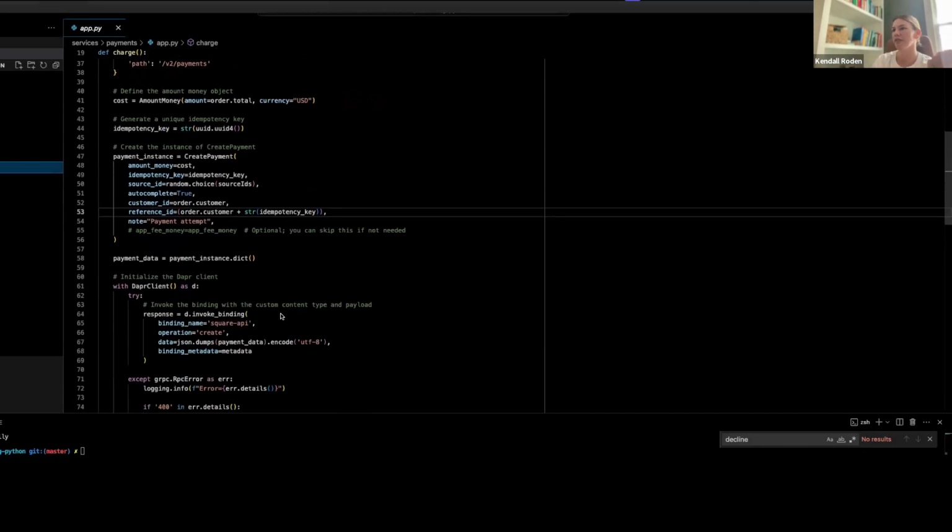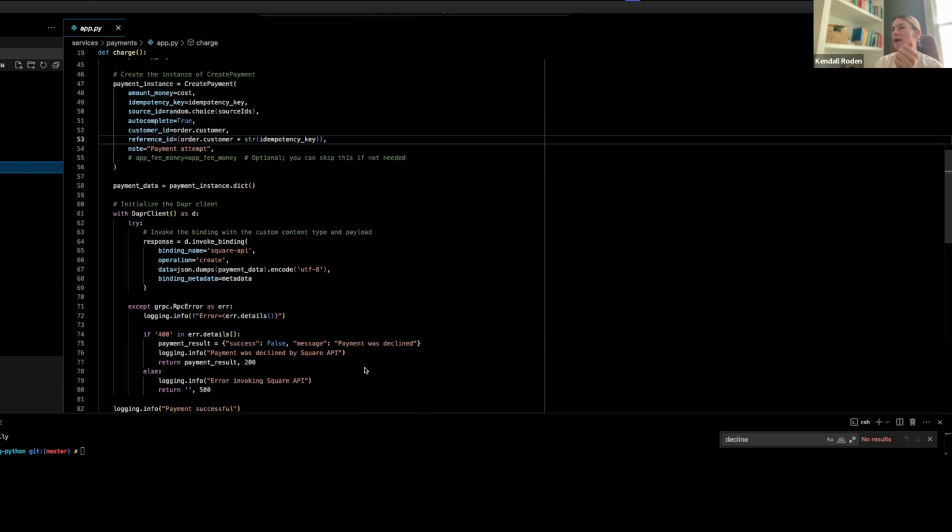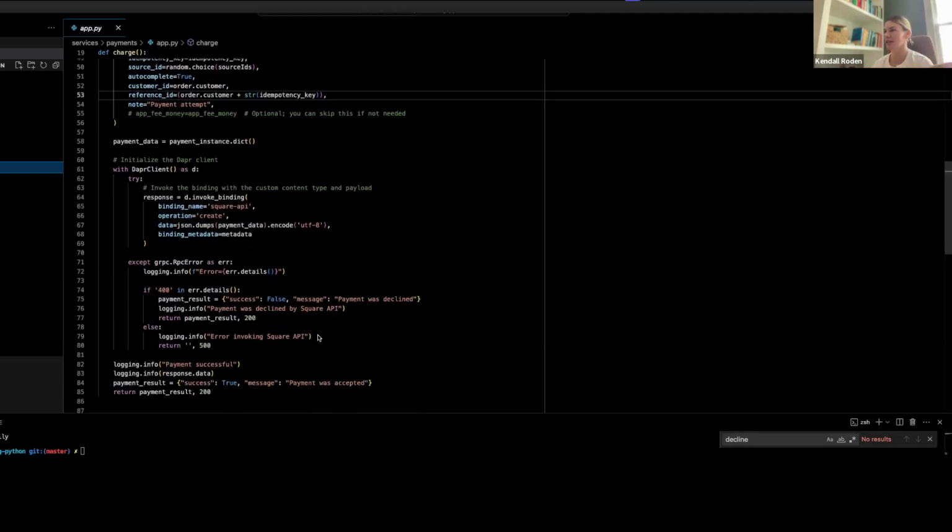And then I'm going to invoke a binding with that particular payload. So in this case, the binding is Square API. I want to use the create method, which is essentially a post that's backward compatible. And then I'm going to log if it was successful or not, right? And this is super, super simple, super easy. I don't have to use the Square SDK. I can just use Dapr, and I can just use that binding.